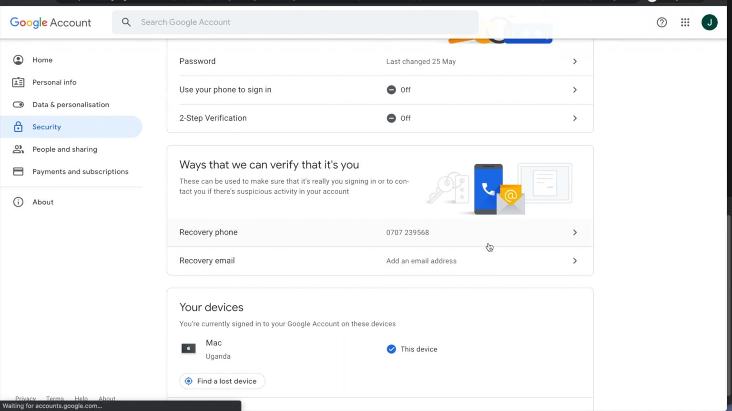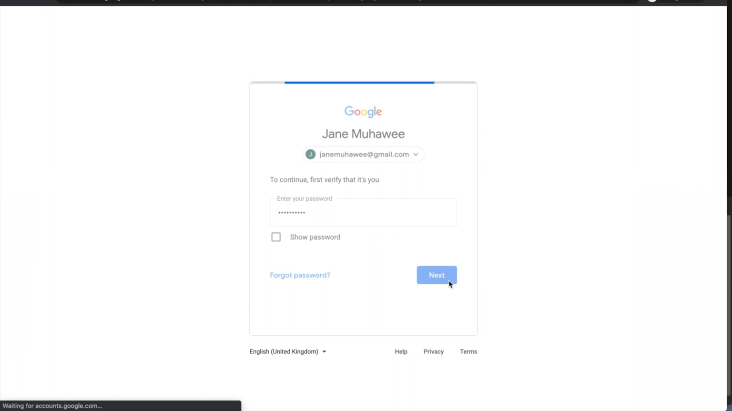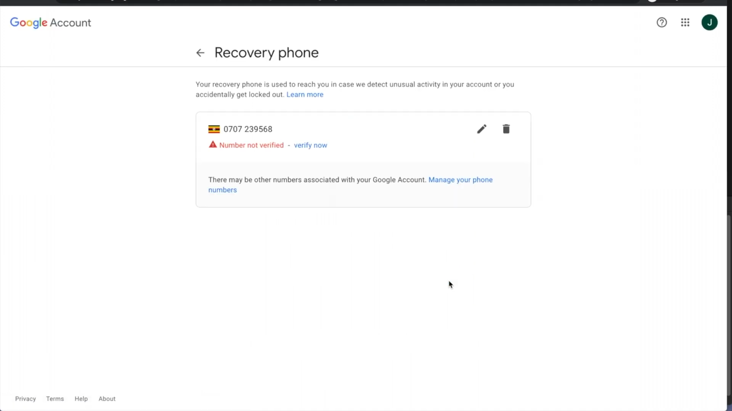Adding this information can also help to verify your identity or alert you when you or someone else signs into your email address using another device. To add or update your recovery phone number, simply click on the number right here, sign into your email address again, after which you can edit the number or leave it as is.